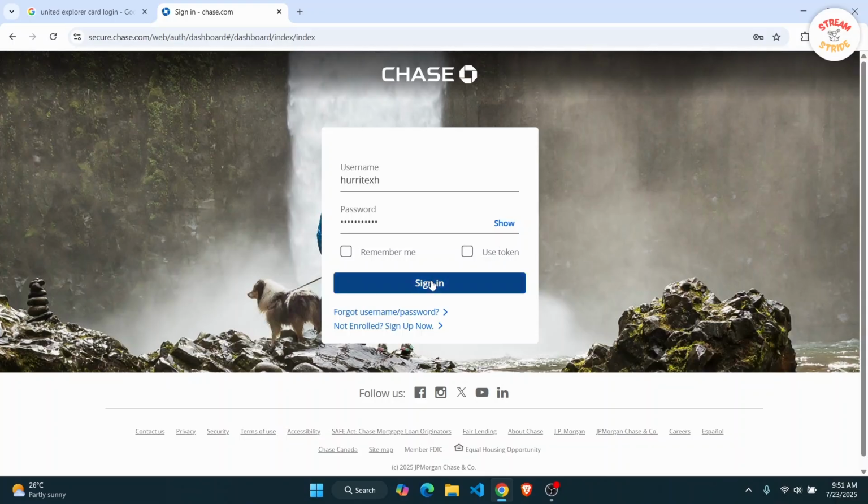And finally, once you click on the sign in button, you'll have an option to manage your credit card on Chase Bank. There you'll find your United Explorer card as well. And if you've already added it, you'll just have to activate it and you'll be good to go. That is basically it, guys.